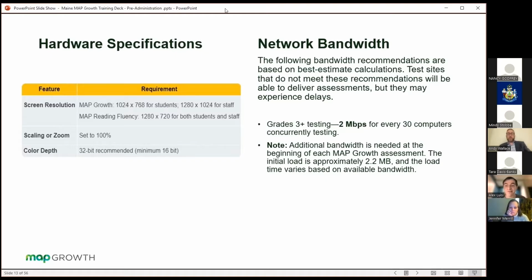So essentially for students in grades 3+ testing, which would be all the students in this program, you'd need 2 megabits per second for every 30 computers that's concurrently testing. And also it's good to keep in mind that there's an initial load when you first start the test where it's loading more information than it does throughout the remainder of the test.